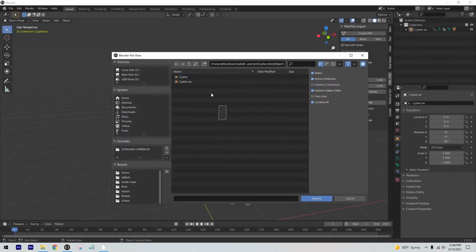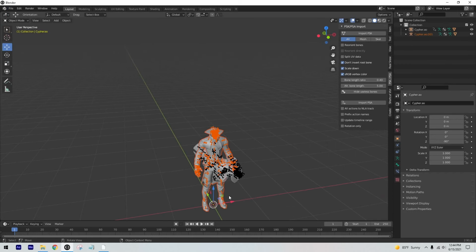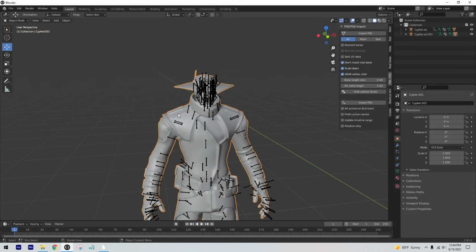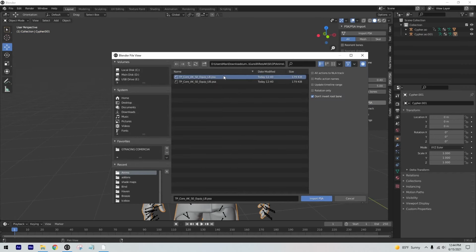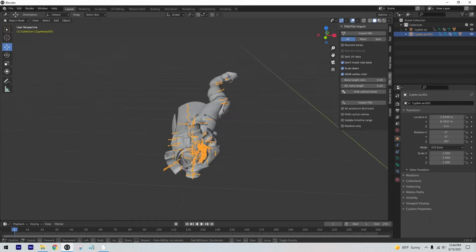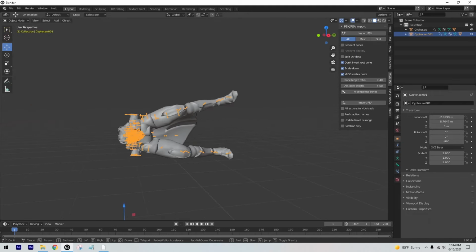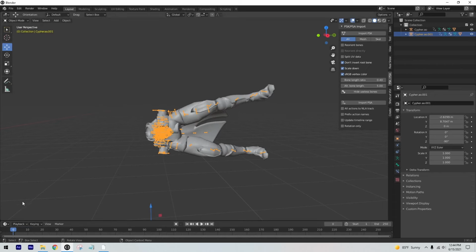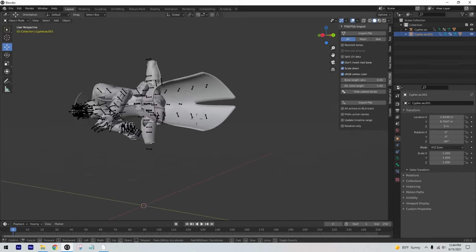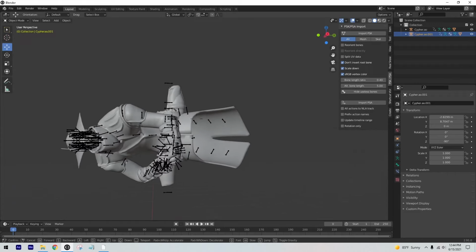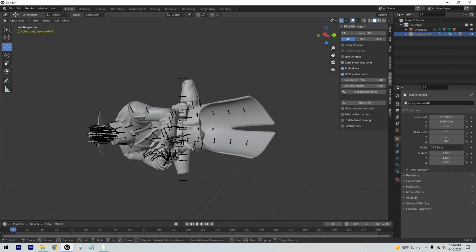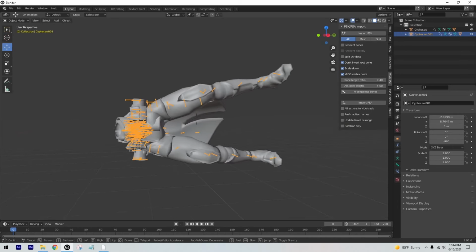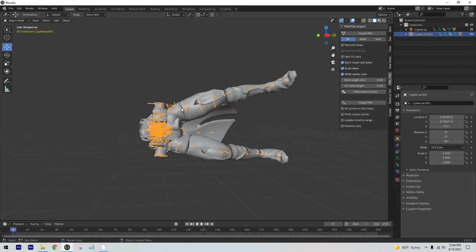Next, we're going to File, Append our Cypher again, but this time we're just going to move them a bit. Just over here. And we're going to do the same thing, however, this time we're importing the lower body animation. So what we're going to do is apply the animation on the lower part of the character. So we're going to go to the lower body, select the bones, and go to pose mode.